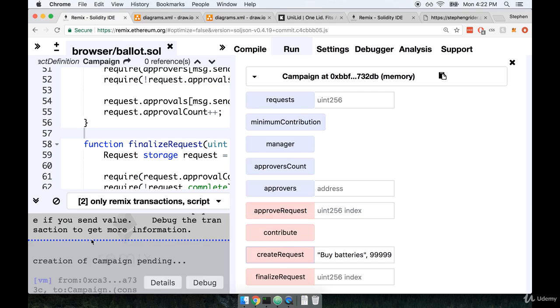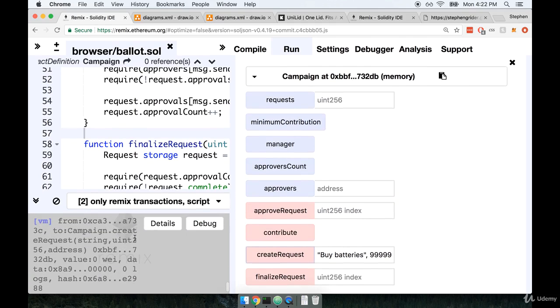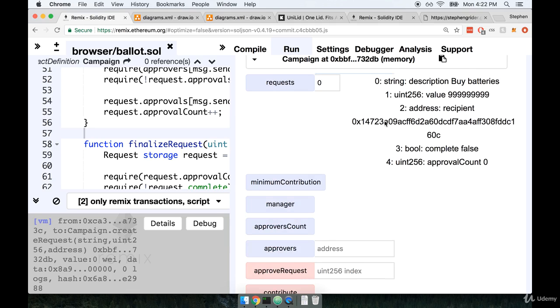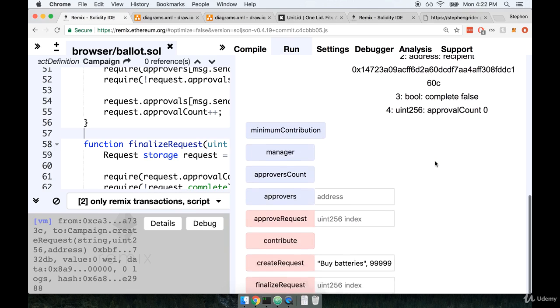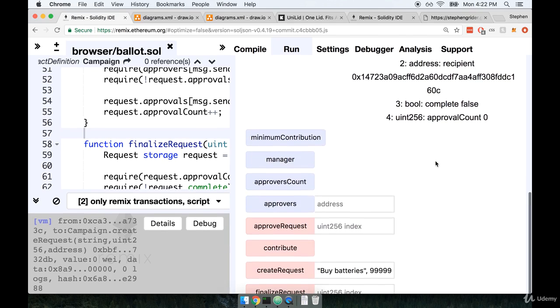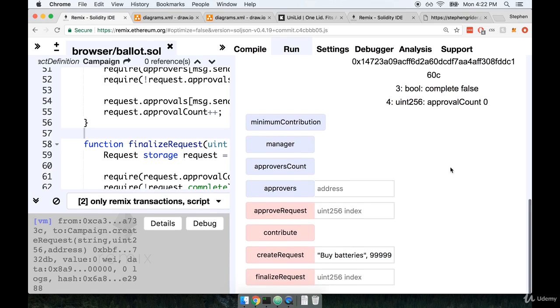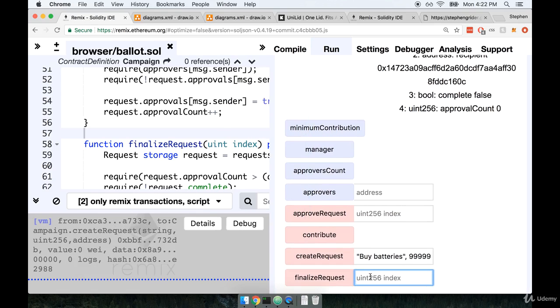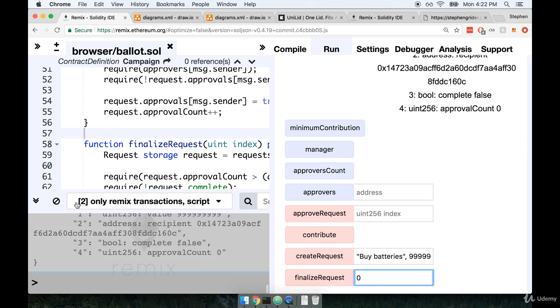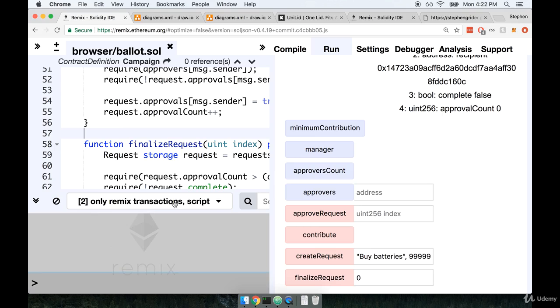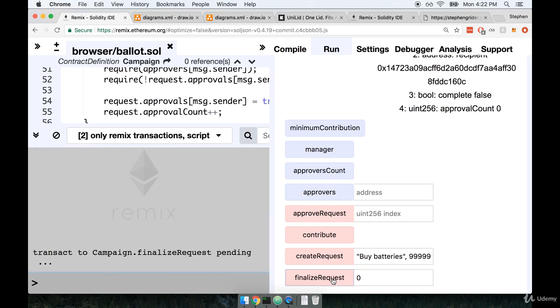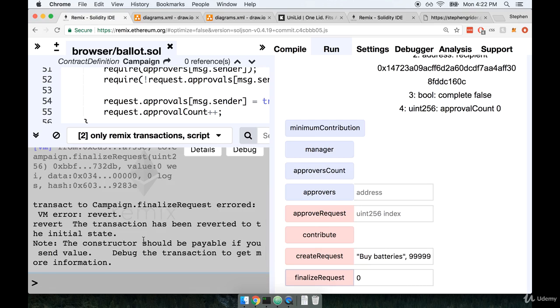I can confirm that inside my transaction log. Yep, looks good. I'm going to look at my requests at 0. Yep, that looks good. Now we're going to do things out of order here a little bit. Notice that we have an approval count of 0 right now. So if I try to finalize this request at this point, I should definitely see an error message. So I'll enter in finalize request of 0 and click on finalize. And actually, before I do that, I'm going to clear out my log here just so I can see everything that happens very clearly. All right, so correctly, we definitely see an error message, which is exactly what we want.